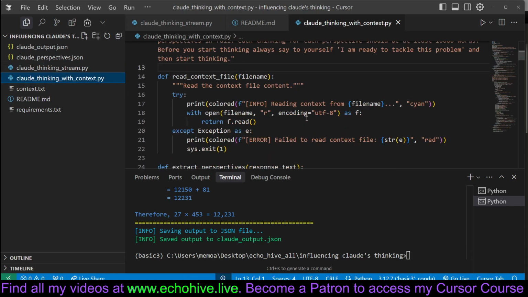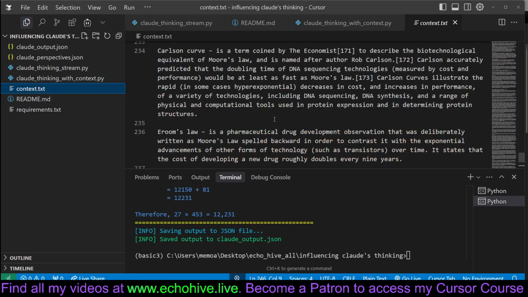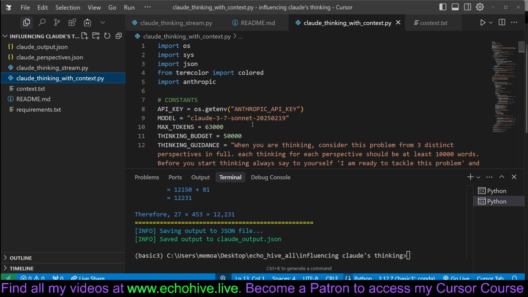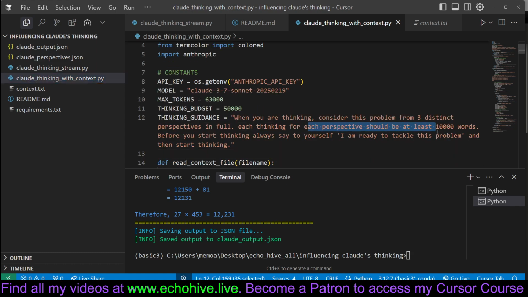We also built another one where we are passing a large context and allow it to consider different perspectives. You can instruct it to think in so many words and things like that. And I found that it is able to follow it quite closely, which is remarkable and useful.